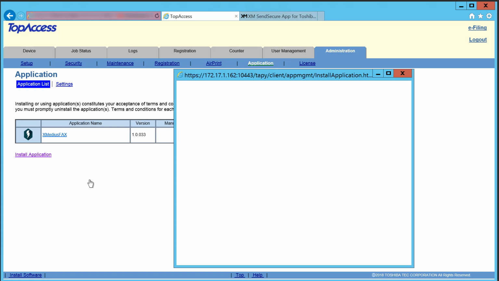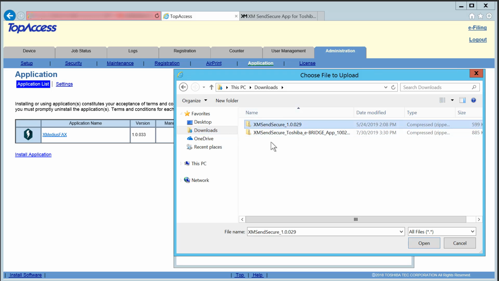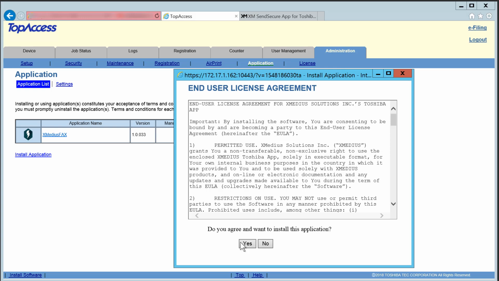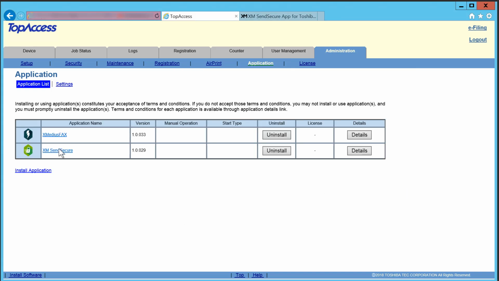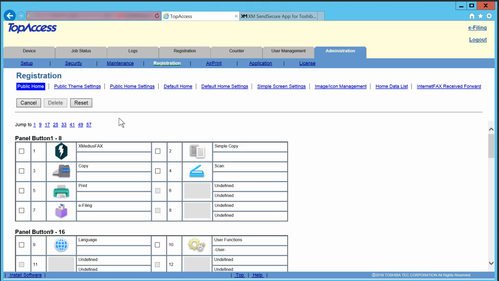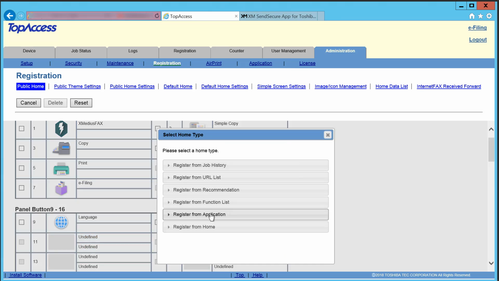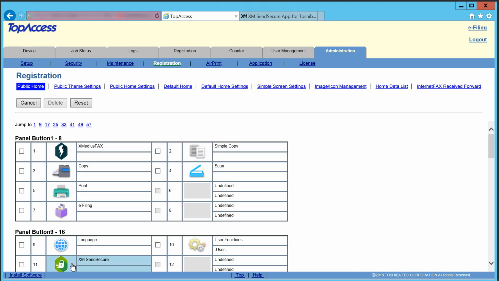To install the application, you simply click install, browse to that application that you just copied over here, and then press import. You will have, of course, an end user license agreement. Press yes. Once that's done, you will see the application set up within the copier. Now, to put it on a button, you'll have to go to registration and pick a button to put it on. You just click on a blank button, register from an application, select Send Secure and press Save. You will now have it on your copier's panel.